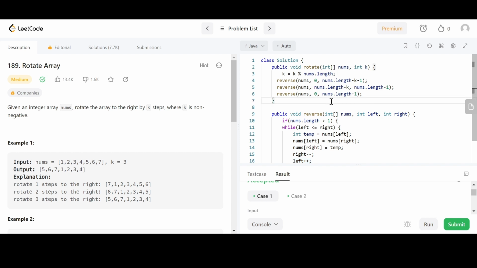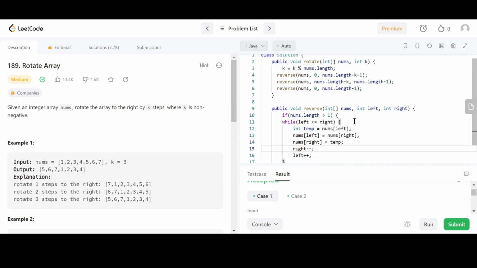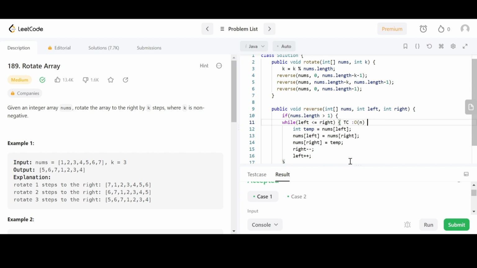So let's see the time complexity of it. As we are running only one loop, that is this while loop, in the worst case this while loop can run up to O(n), where n is the nums dot length. As we are not using any auxiliary space, the space complexity will be O(1).